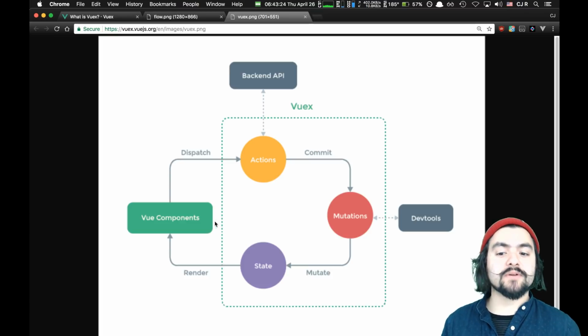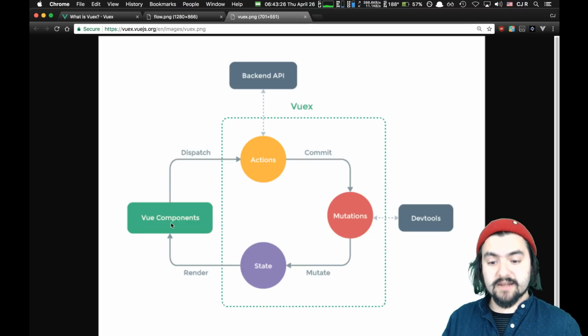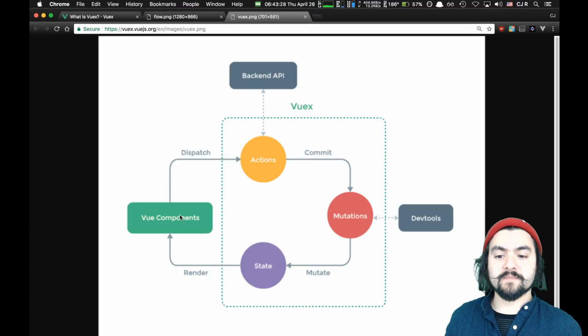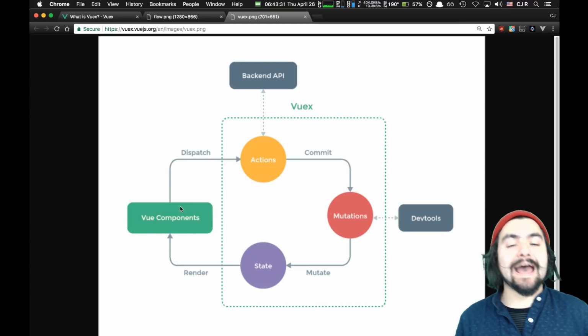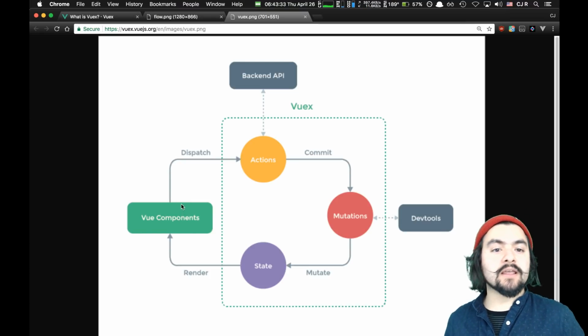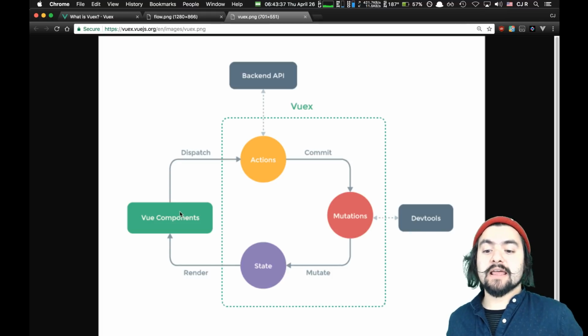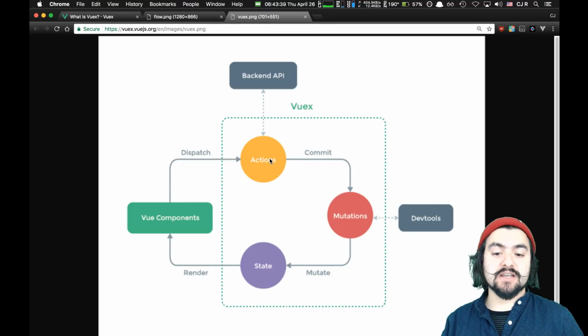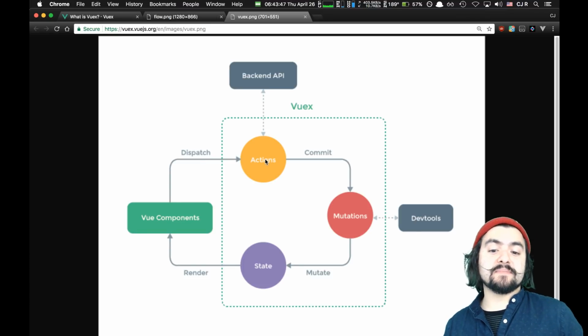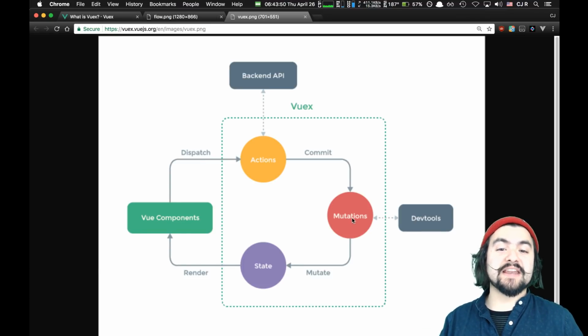Then you have your components, which take that data from state and show it in the view. Then something might happen in your component, like clicking a button or some other user interaction, where it will then dispatch an action. An action can call a backend API or do some complex logic, but ultimately, when the action is finished, it makes a commit, which is then a mutation.